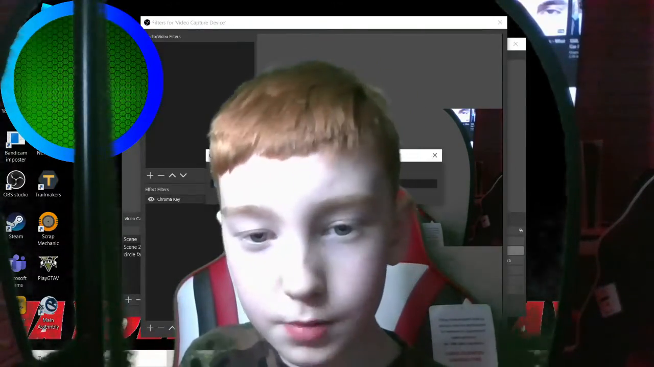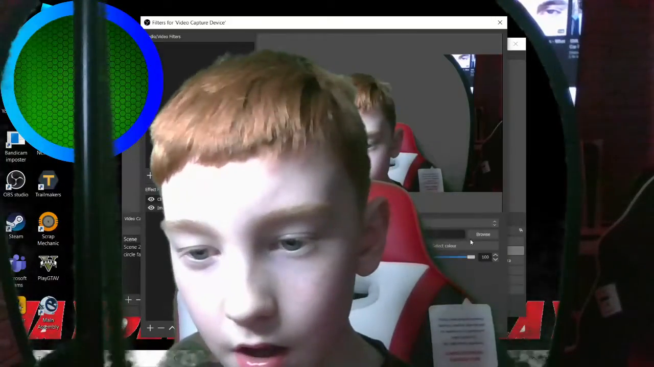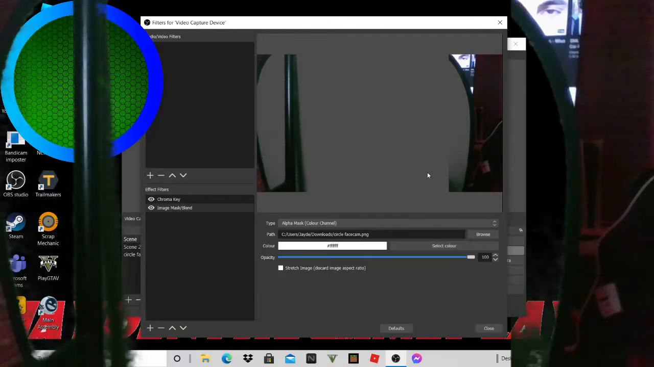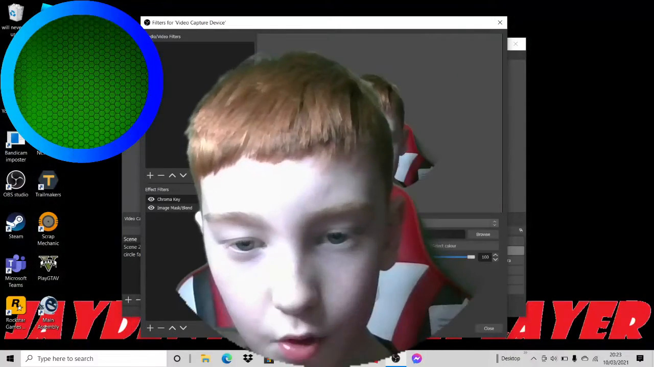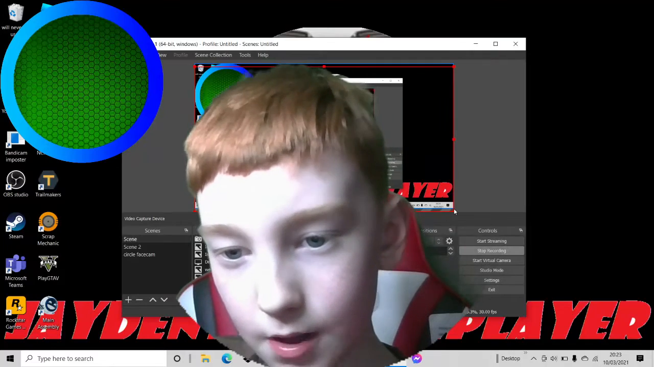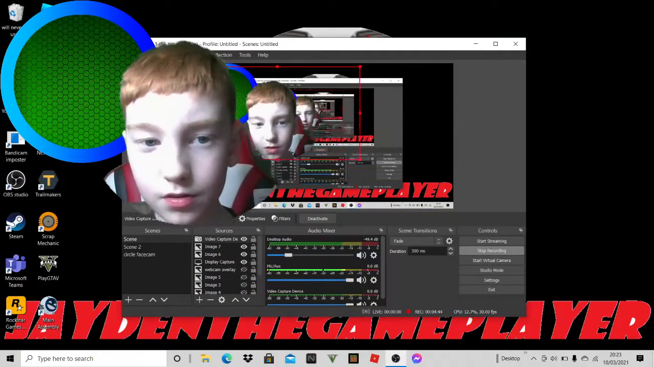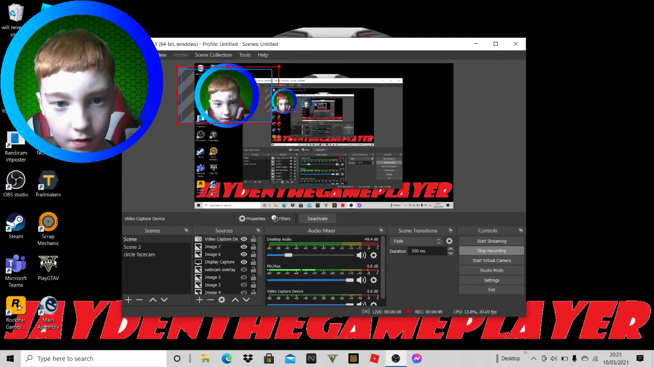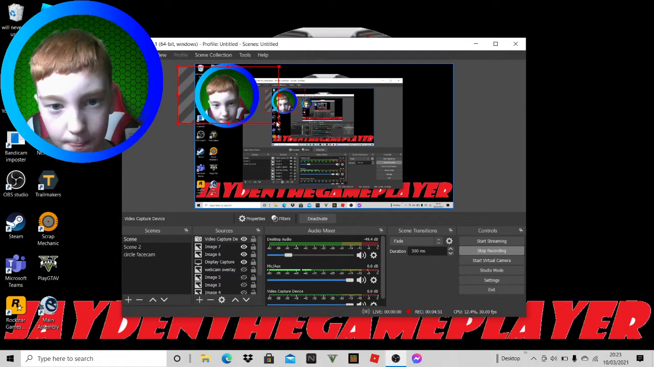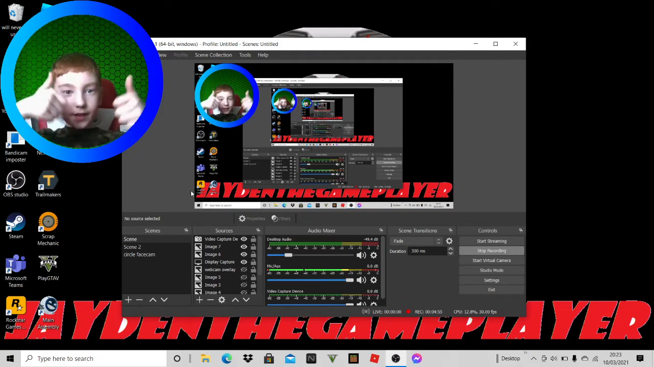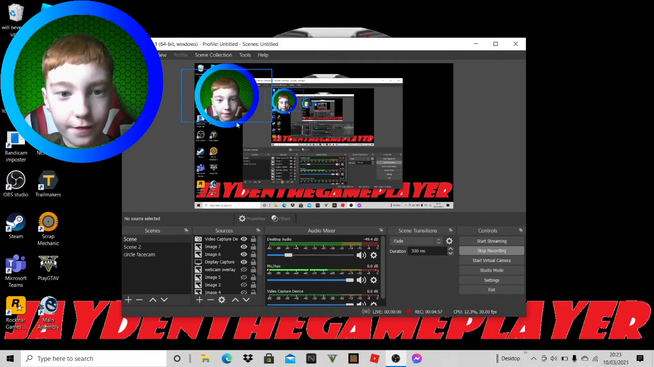we'll go to the image mask and blend. Then we'll go to browse again. Go to the circle face cam again. First of all, you need to go into alpha channel, so then it looks normal. Make it small enough so it fits into the green. It looks nice. You don't want anything sticking out. And then you have a good face cam.